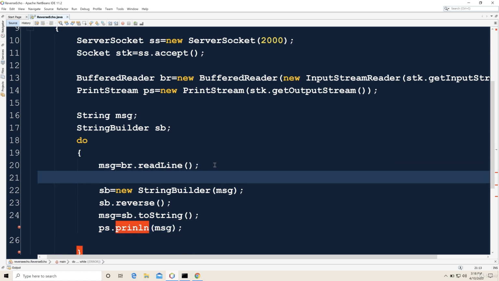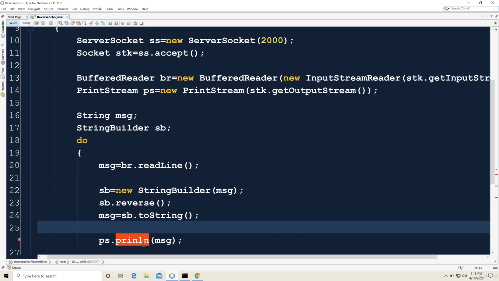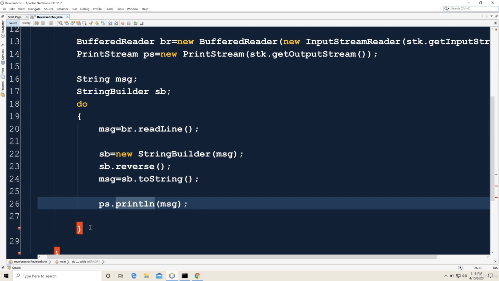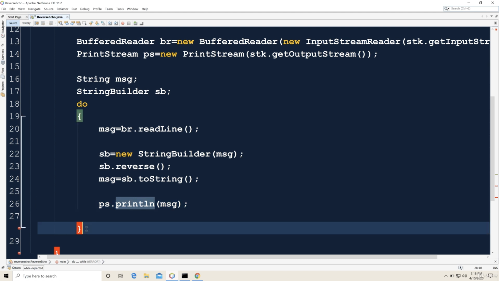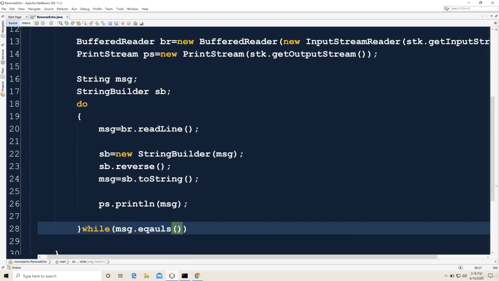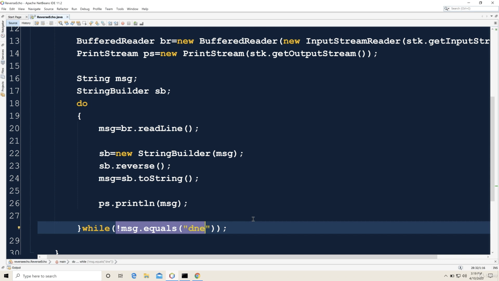See, this line is for reading and the last line is for writing, and in between 3 lines are there for reversing. Now how long should we continue this? As long as the client says end. So while message is equal to end, actually we are reversing a message, so end will become dne, right? So as long as this message is not equal, we should write it like this: while not message is equal to end, reverse of end. So this is a server software.